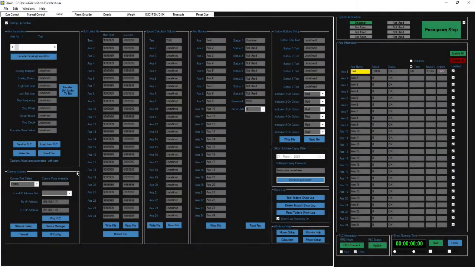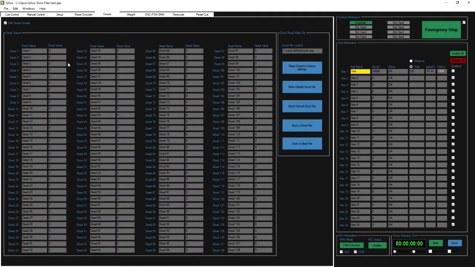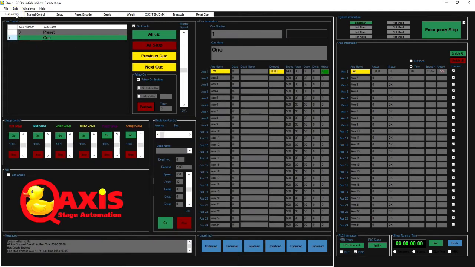QAxis has a deads page as well, so also accessed from the tab control at the top. In here we've got 128 deads that we can use over and over again as many times as we want in any queue on any axis. So if we play with just one to start with, so dead 1, we can give it a name, so we can call it, I don't know, indead, say, and give it a value, say, of 200.